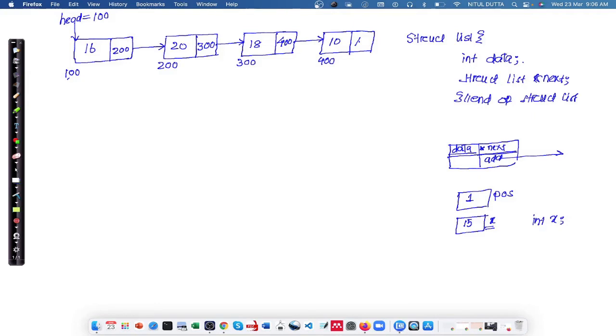Now for that I will declare one variable, a list pointer, let's say p, right? So p is a pointer. If p is a pointer, that means p will hold an address, and star p will point to a node of linked list.